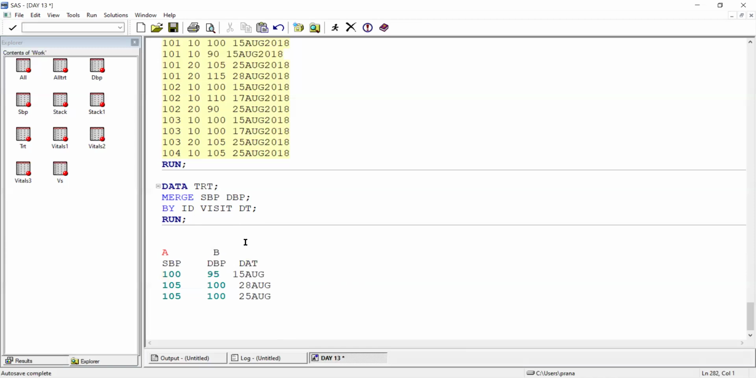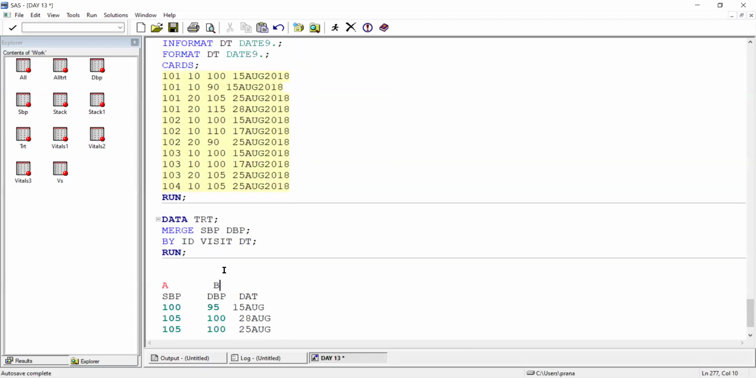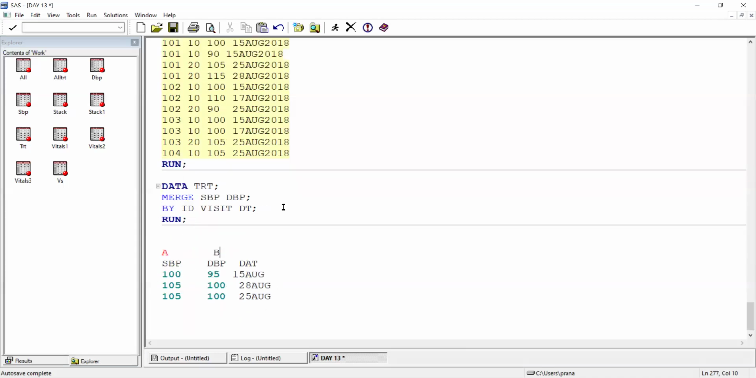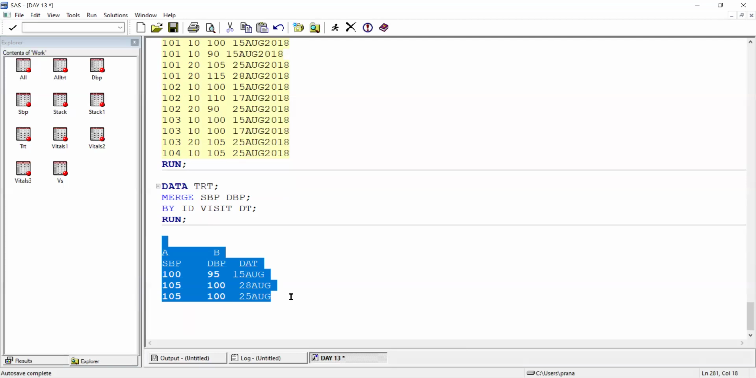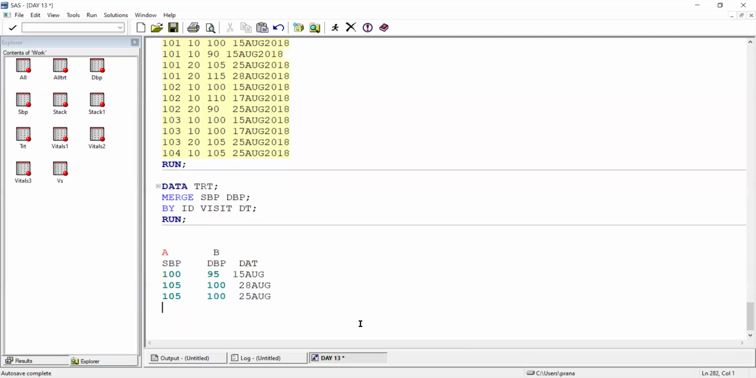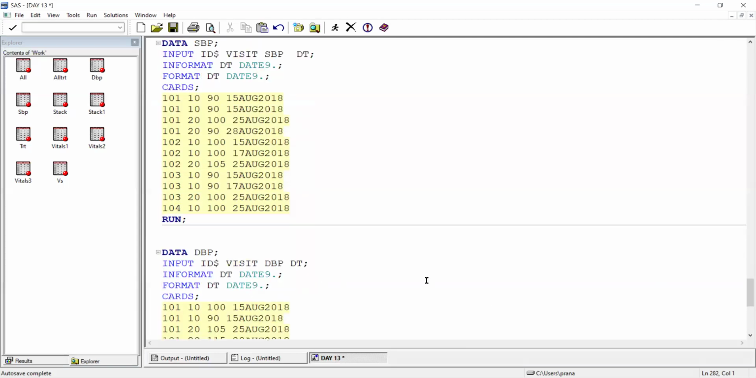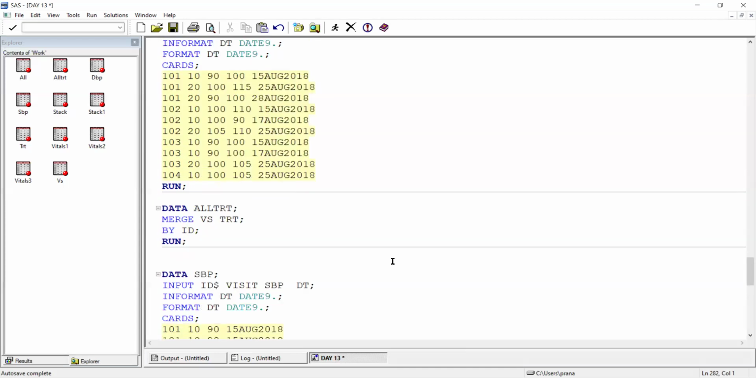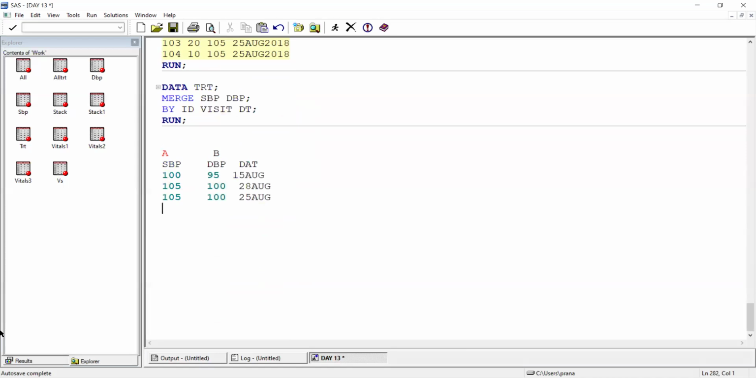We have to consider only the visit number, date, or subject ID. Like that, we can give them in the by statements. These result values should not be given in the by statement. I hope you got a clear picture on this. Yes, sir. Any doubts? No, I don't have any. No doubt.